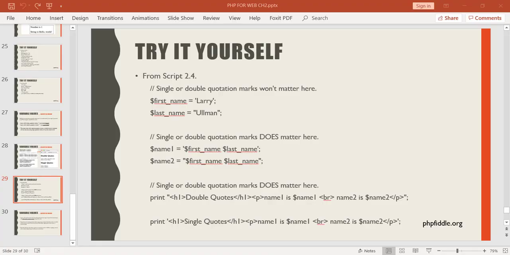Script 2.4 in the textbook is an example of using single and double quotes. You could follow the instructions to create the .php file and upload to your server, or you could use PHP Fiddle to quickly test the PHP script code. The output from this example shows that single quotes are treated literally and double quotes are substituted.